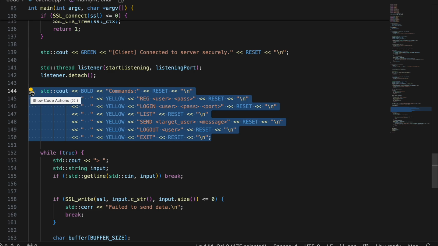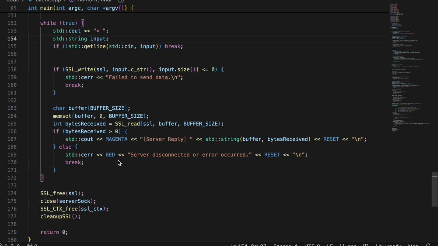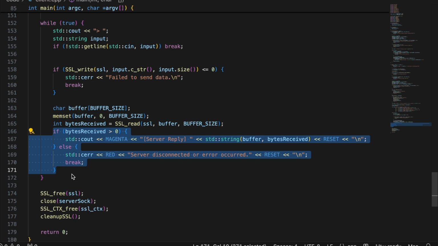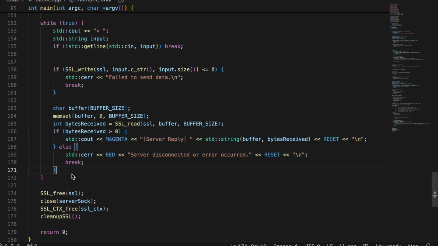Commands are printed in yellow to attract user interaction. Incoming messages are shown in cyan to differentiate from other outputs. The server replies using magenta for clarity, and finally errors will be handled with red to alert the user immediately.